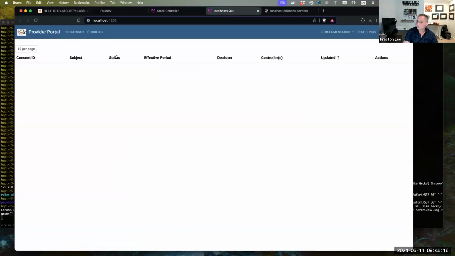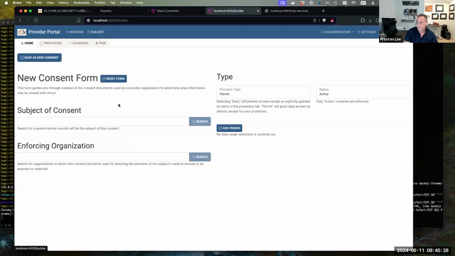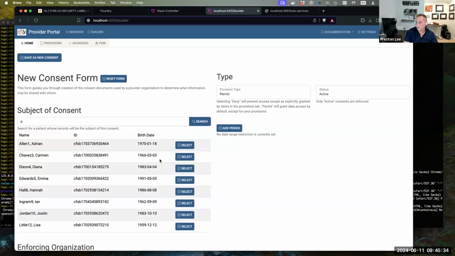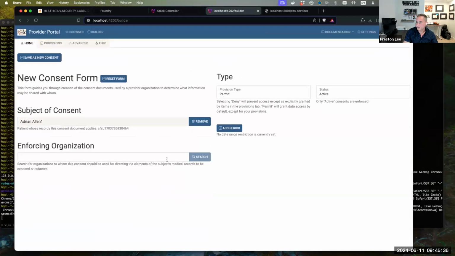If I look at the provider portal here, which has already been wired up to Happy on the backend side, the idea with this proof of concept is to provide a largely complete-ish R5, R6 consent builder. It is in progress, but I think we have a decent start at it. So if you want to build a new consent from a provider standpoint, I'm going to go ahead and select Alan Adrian here.